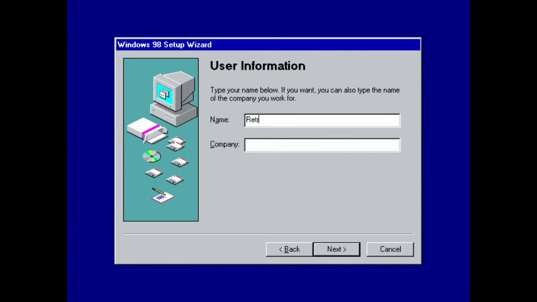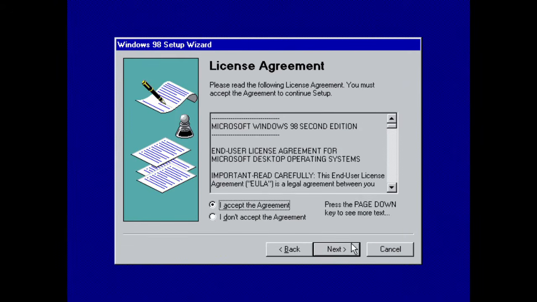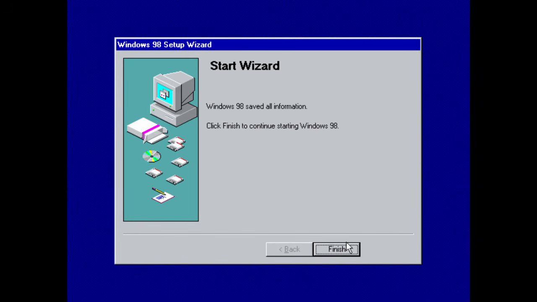So we now just need to insert our details. Accept the agreement. It's going to ask you for a product key, which I'm sure you can find via Google. I'll click on finish, and now it should start to finish the setup.